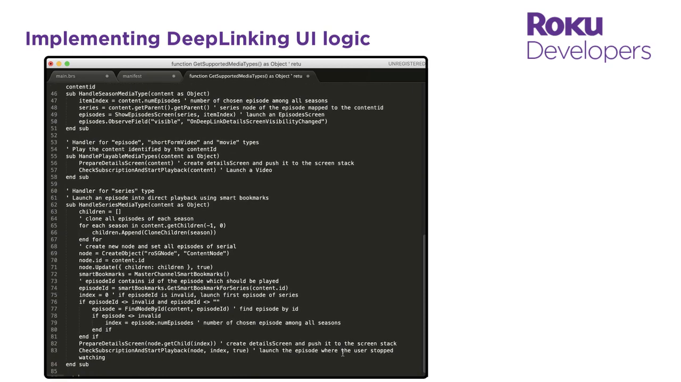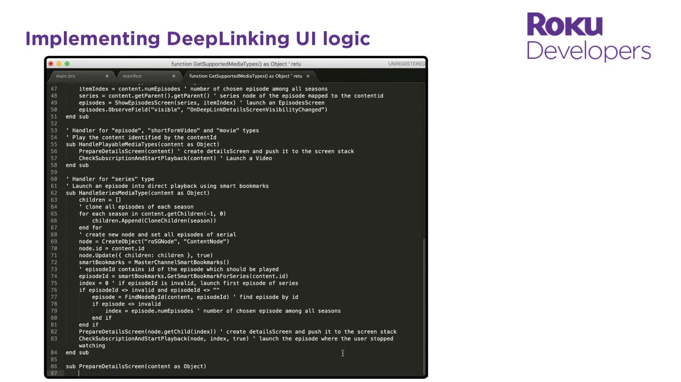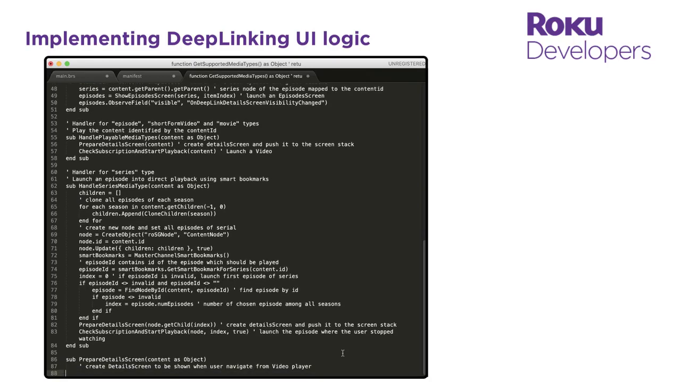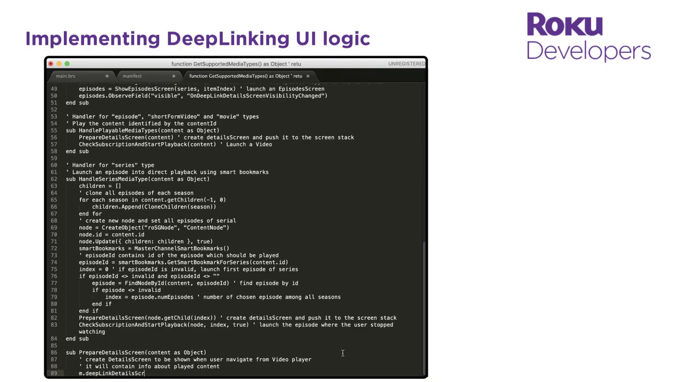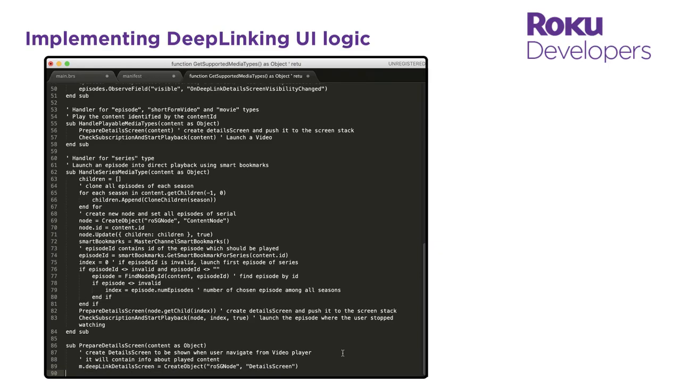Now let's create the prepare detail screen method. As previously mentioned, this method creates the detail screen for the deep link content and pushes it onto the screen stack. When the user navigates away from the video player, the detail screen for the video opens. It takes a content node representing the video. So first, let's create an instance of the detail screen component and store it in an m.deepLinkDetailScreen reference variable. And set its content field to the content node for the deep link video that was passed into the method.